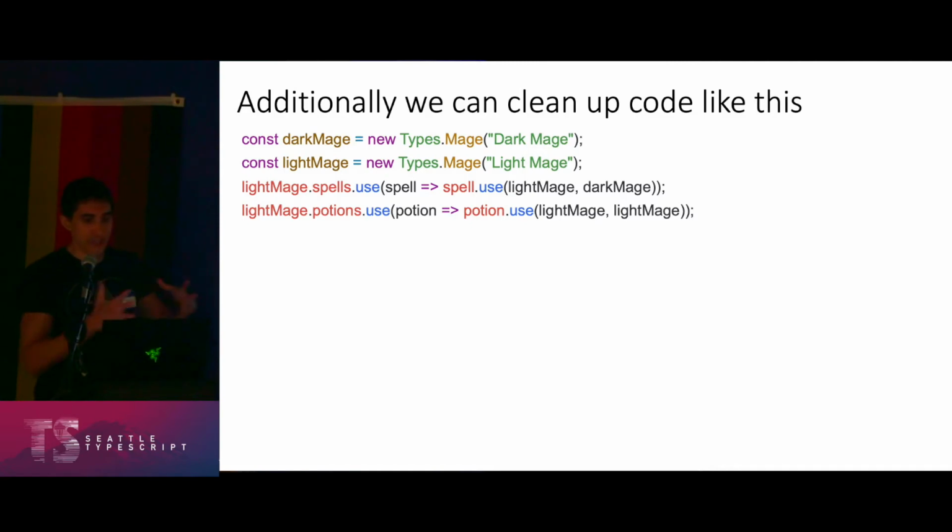Additionally, I mentioned at the beginning of this talk that we had to use spells and potions through a callback. That's because we knew they were T's, but we didn't know exactly what type of T's they were. Now that we know they're items, and items have a use method on them, we can make this code a little bit simpler too.